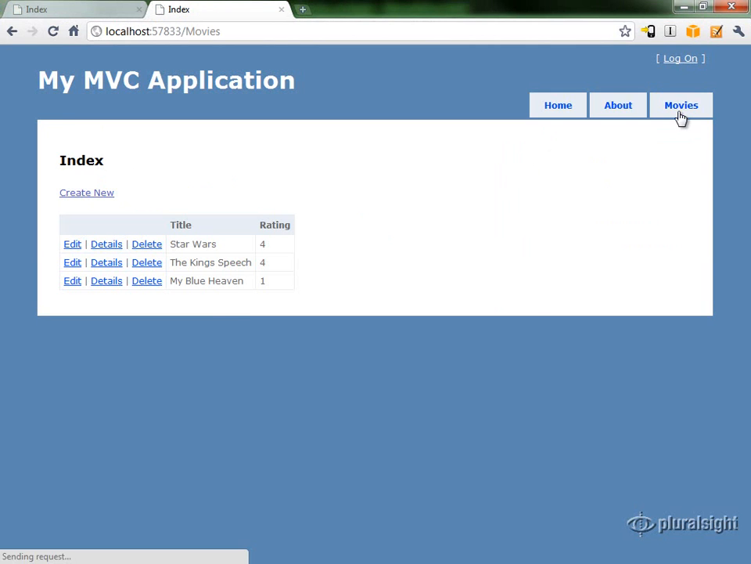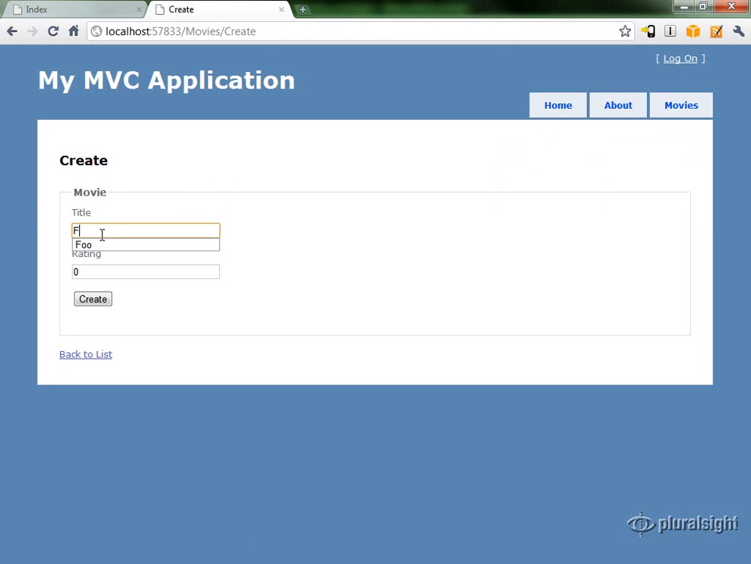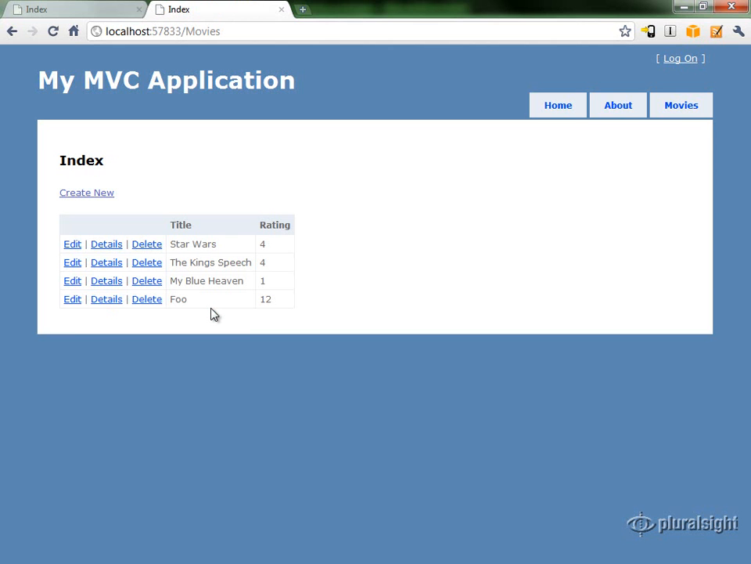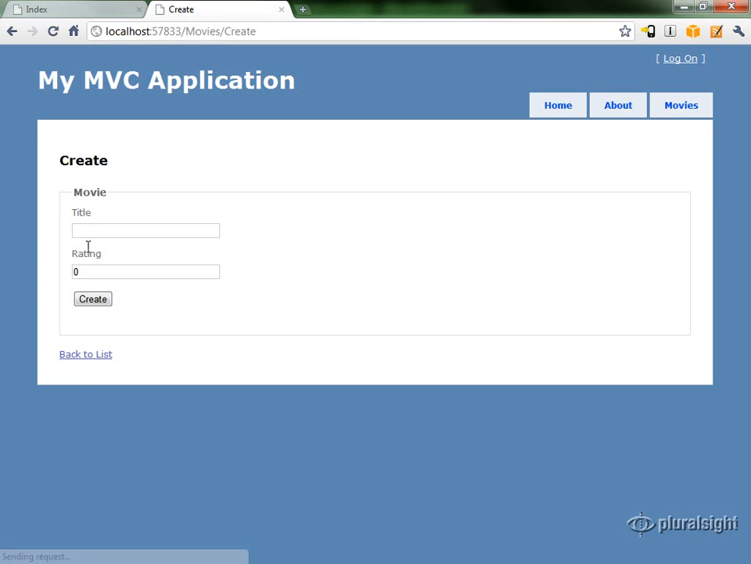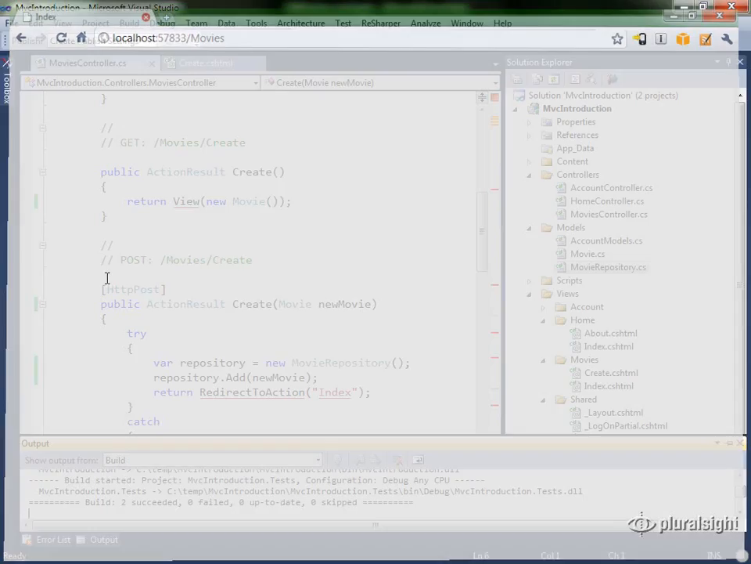Let's go to Movies. Let's create a new movie. We'll just call it Foo with a rating of 12. And we redirect back to the index action, which is /movies, and there's our new movie. The problem right now is that I can create a new movie and not enter any information. Just click Create, and we get a new blank movie. Let's try to fix that problem now.